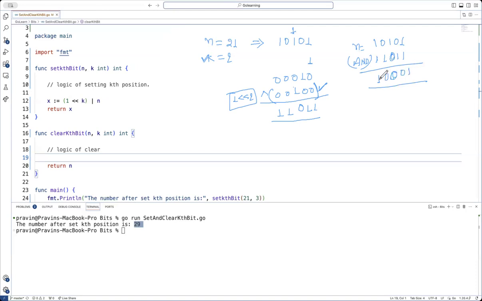So 16 plus 1 is 17. So 17 as an integer number should be there if you are going to clear the second position of the integer 21. I hope it's clear. The main logic was to left shift 1 two times, and then just invert the overall number, so 0 will convert to 1 and 1 will be 0, and then perform the AND operation.